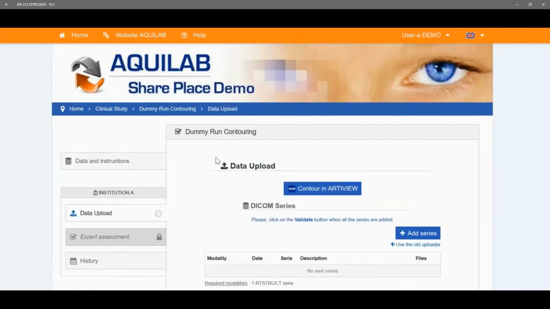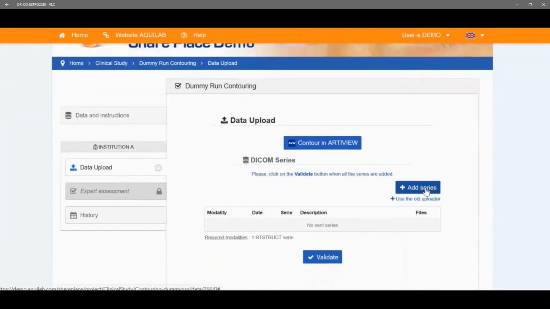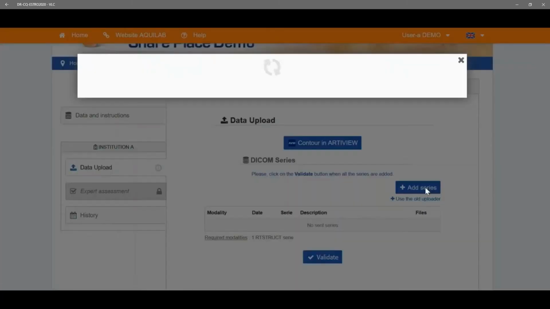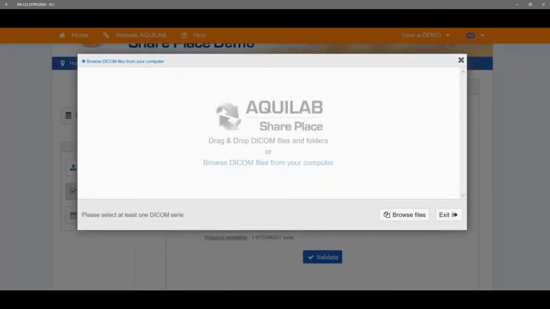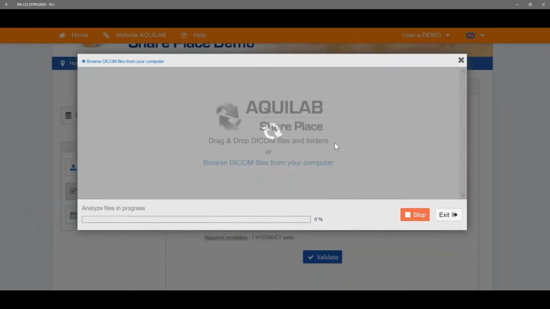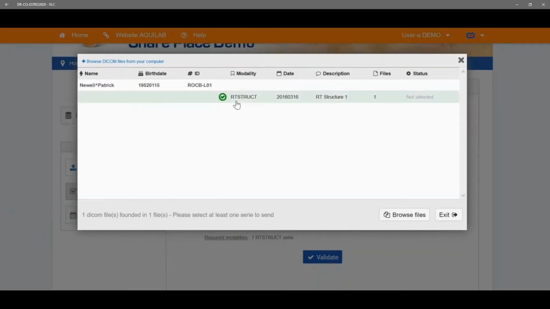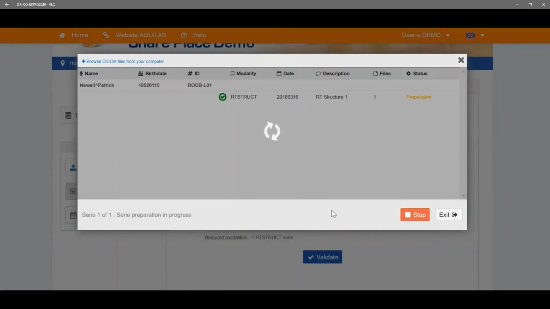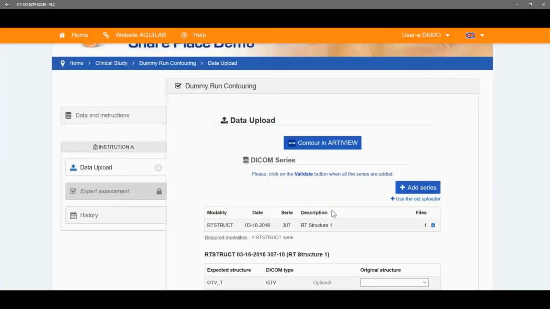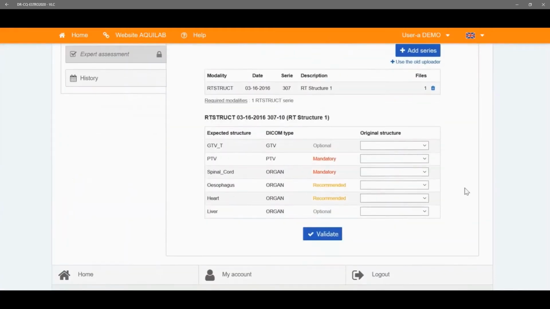After the site have done the RTStruct, they can go to the tab Data Upload and Add Series. He adds the RTStruct by drag and drop or browse files. You can see the RTStruct. The site can see if it's good patient and after send data. The system anonymized, compressed, and sent files in the platform.